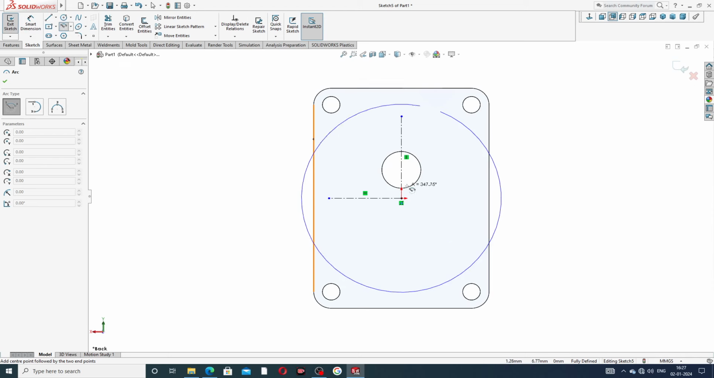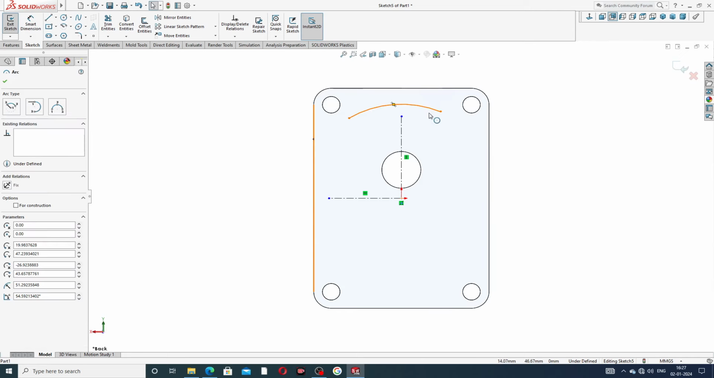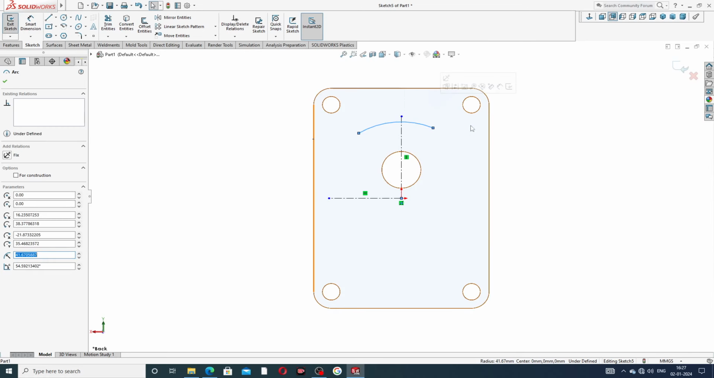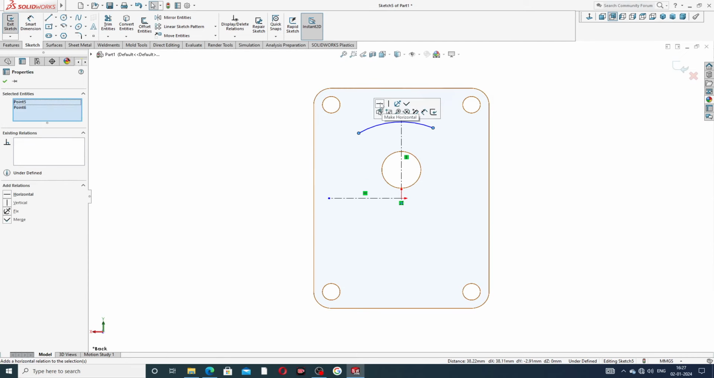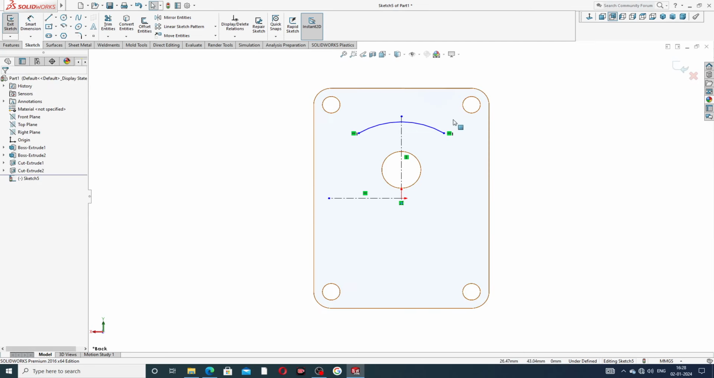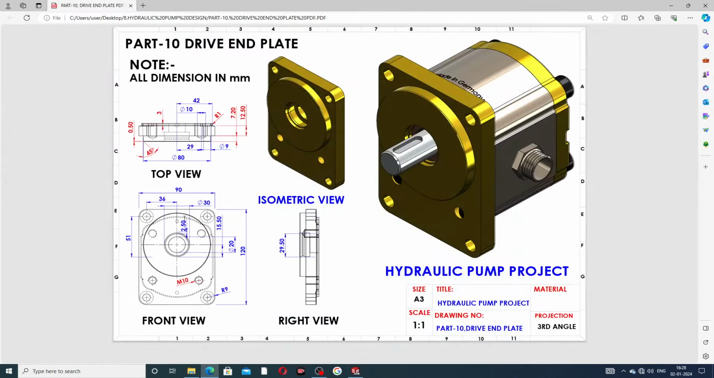Drag here. Press the control button, select this point, and select horizontal line. This is perfect and correct. Drawing this design, this is perfect and correct.